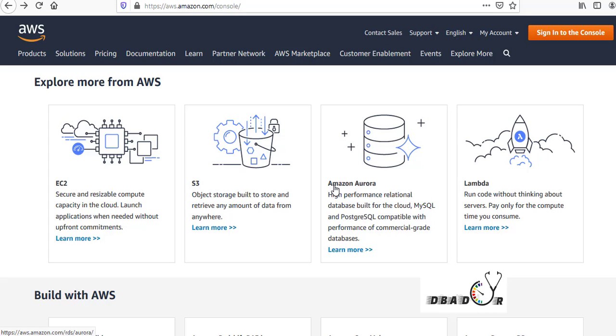In that you will have a bunch of services. Based on your requirement you can select, and you just have to drill up, drill down and select the resource. Let's say you want to select memory of 4 GB or 8 GB, or storage of 10 GB or 100 GB. Based on your requirement you just have to pay.